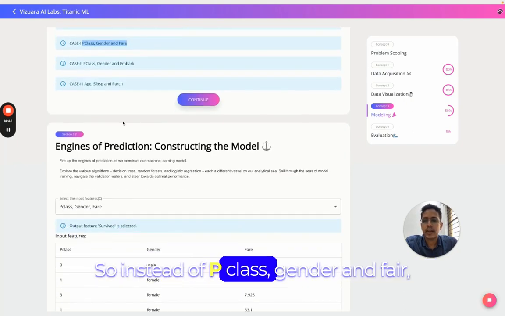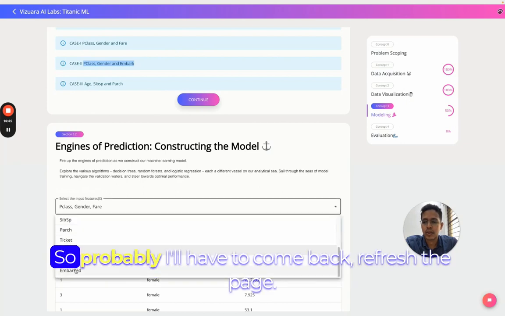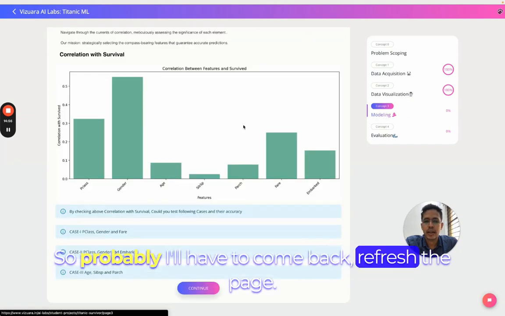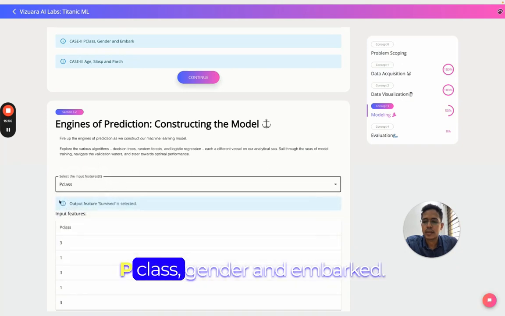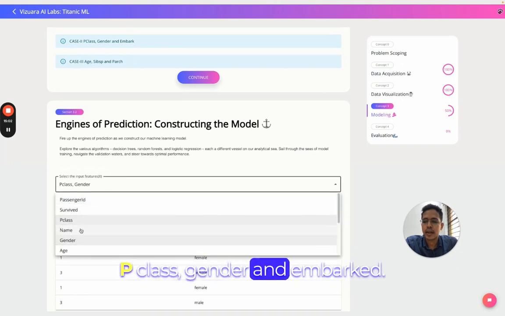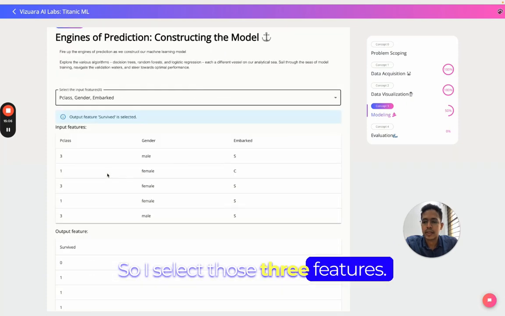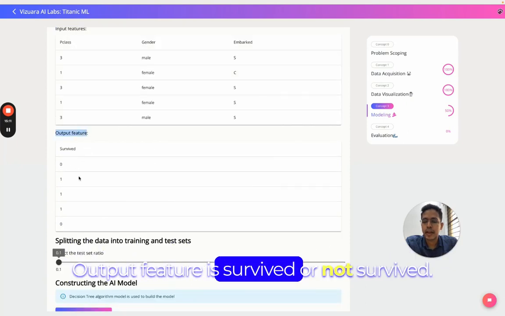So instead of P class, gender and fare, I'll choose P class, gender and embarked. Probably I'll have to come back, refresh the page. Yeah, P class, gender and embarked. So I select those 3 features. P class, gender and embarked are the input features. Output feature is survived or not survived.